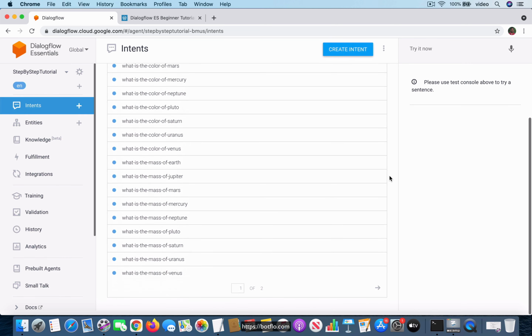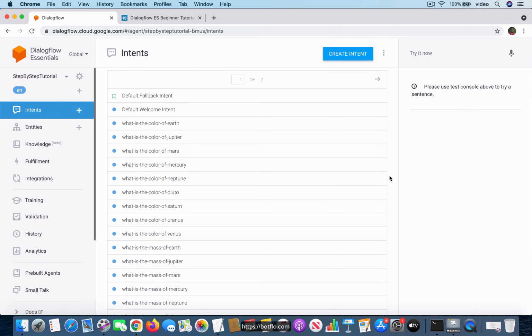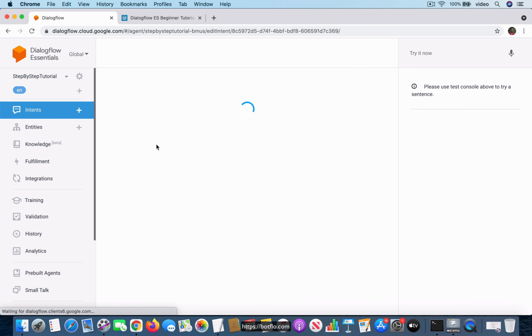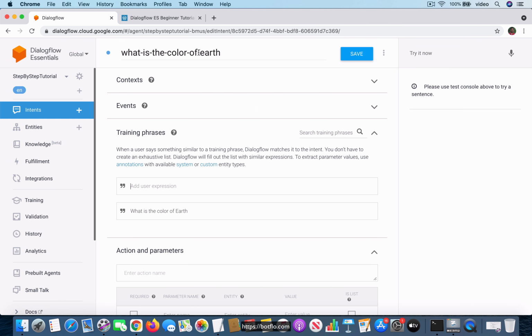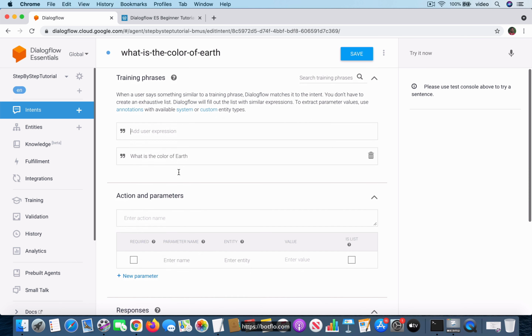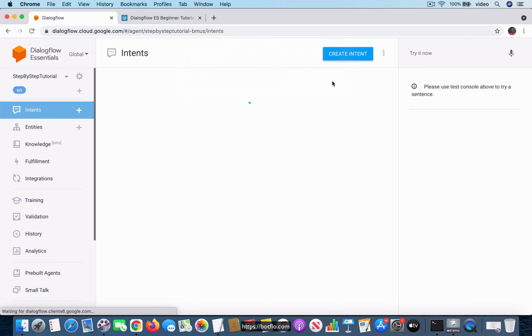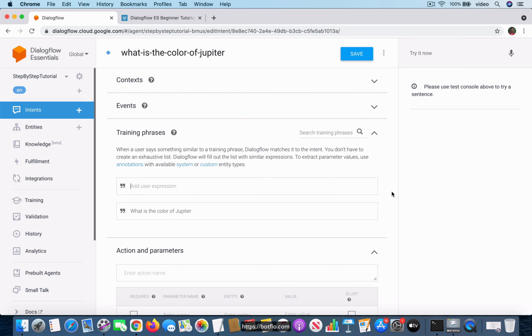What you see here is that it imported a bunch of stuff into my agent. You can see that there are more intents. Let's just click on one of these. "What is the color of earth" is the name of the intent. You can see that the training phrase is also "what is the color of earth". And then the response is simply "you ask for the color of earth". So the bot is merely echoing back what the user has asked, and that's pretty much the entire thing. That's how I'll be doing it for the rest of this tutorial also.